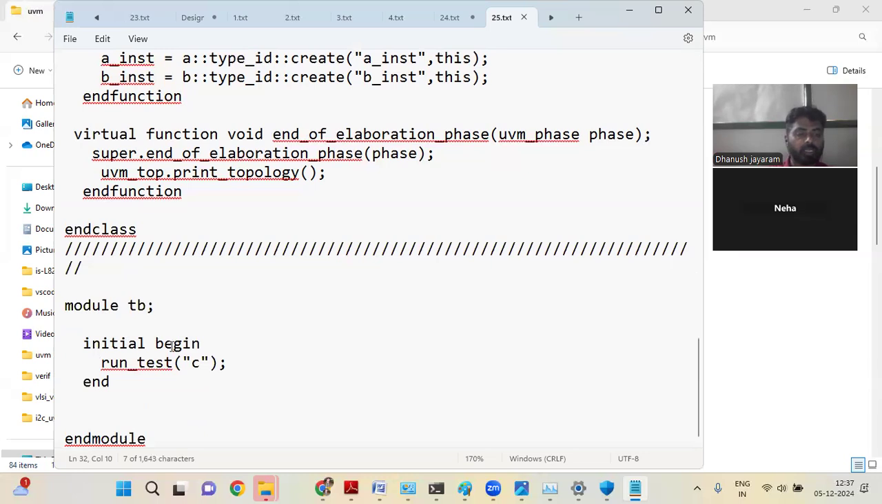Module TB, initial begin, run test C, run, end module. Okay, we will see this.